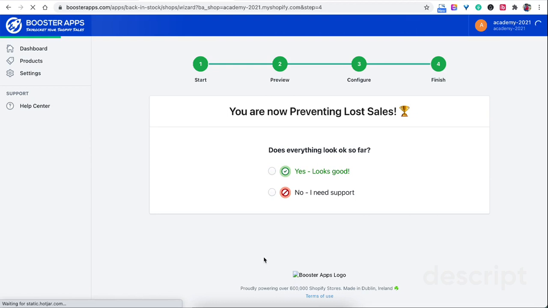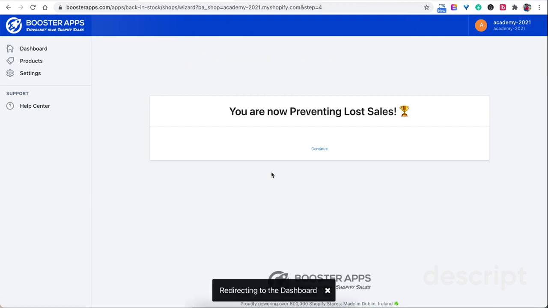So once it's done, it will bring you back to the dashboard of the Booster apps. Here we see you are now preventing lost sales. Does everything look good? So if you have out of stock products, you can go and review your products. And if everything looks good, we click yes, and we will now be redirected to the dashboard.